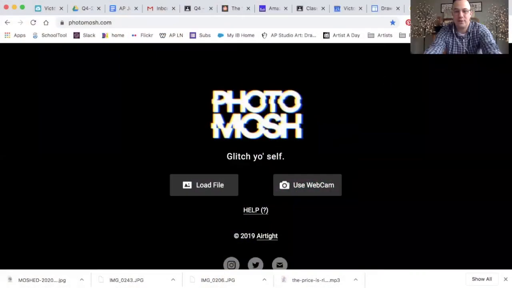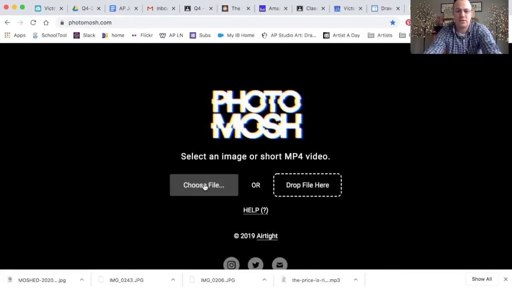So this is called PhotoMosh. It's a site I found when I was trying to come up with ways for drawing and painting students to be able to manipulate your photograph without having to have an app. And this is a really cool site. It's very simple. All you have to do is load a file. So I'm just going to choose a picture.